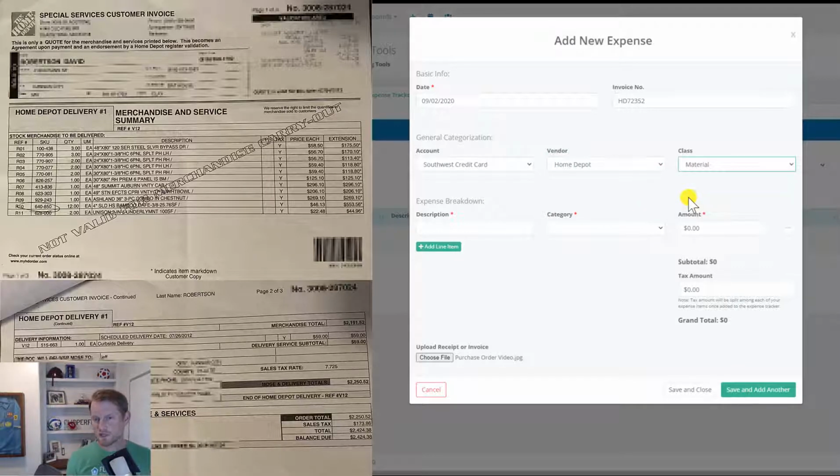Next, we need to break down our expenses by the appropriate categories. Again, on this purchase order, we bought doors, vanities, and hardwood flooring that all need to be categorized to different categories. That way we can track how much we spent and compare that to all of the budgets that we have for each of those categories on our project.